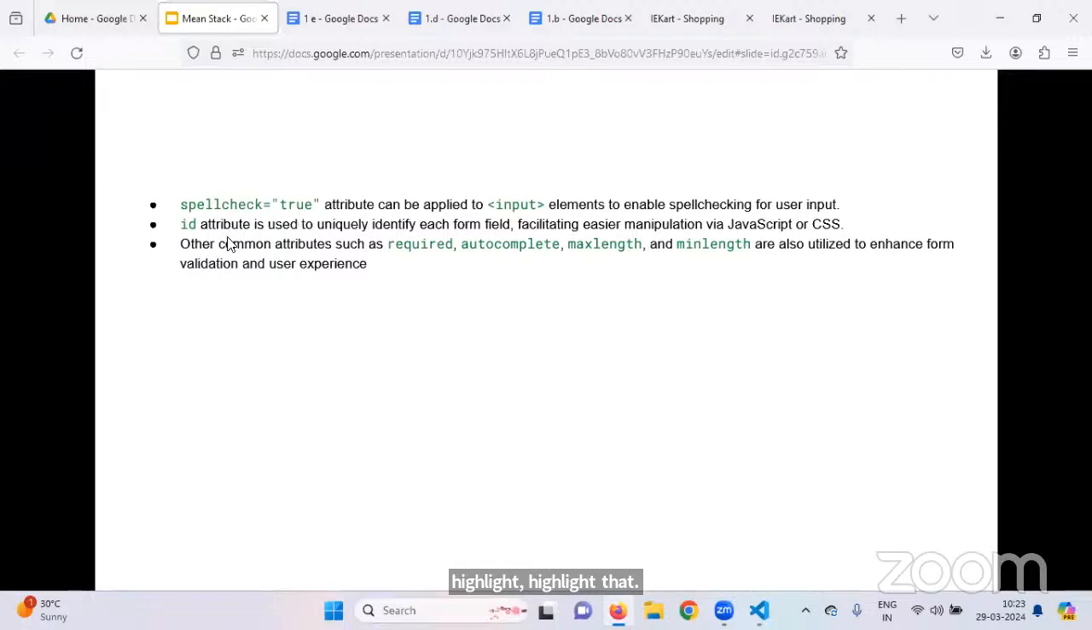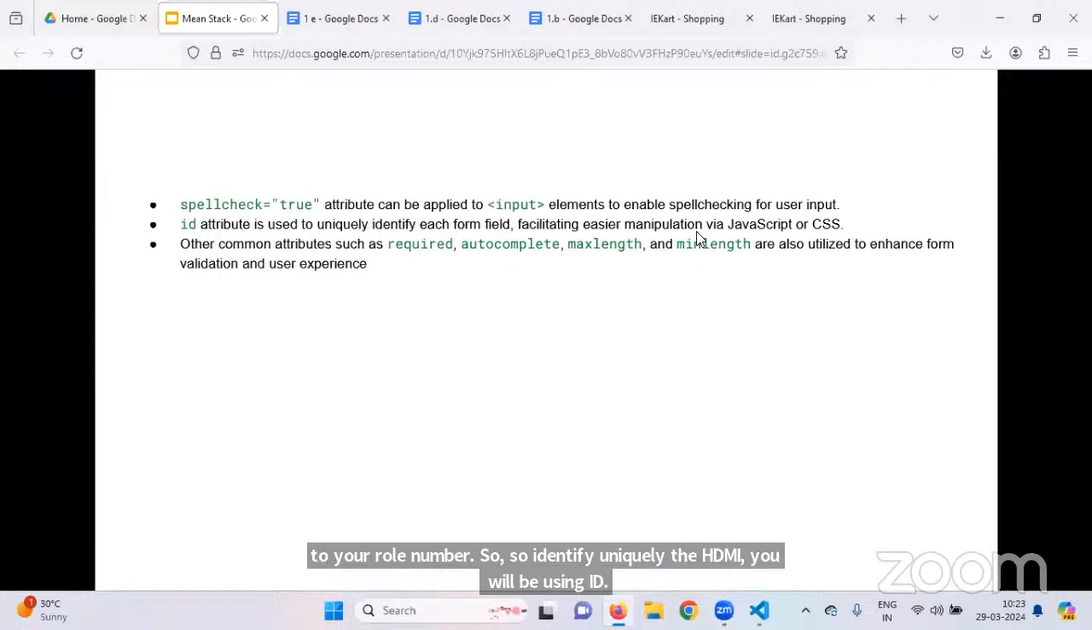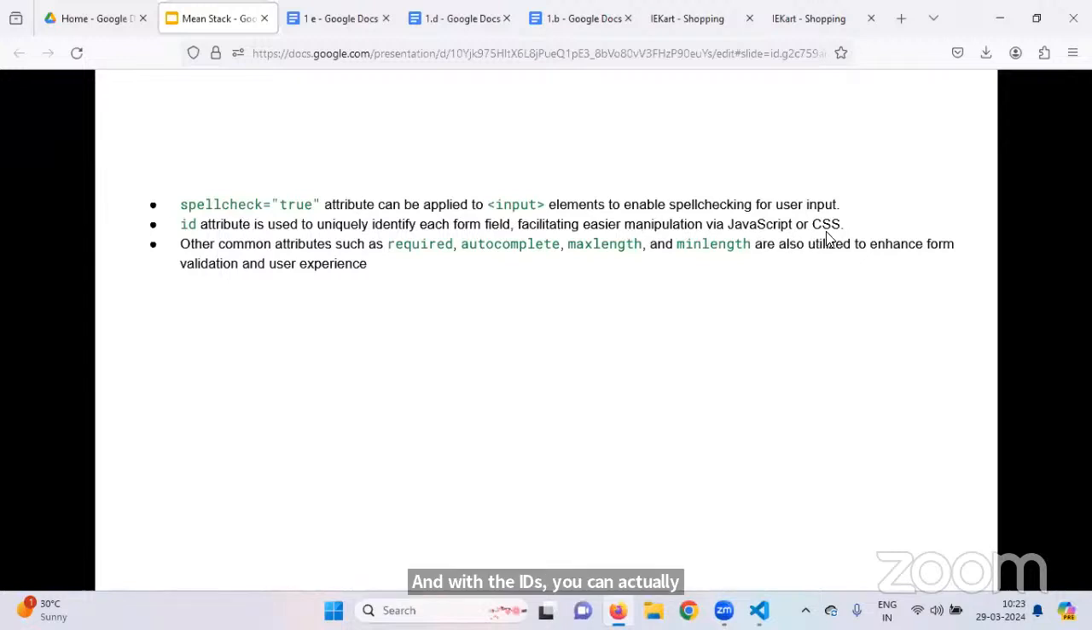And as I have discussed, ID attributes are similar to your roll number. To identify HTML tags uniquely, you will be using IDs. With the IDs, you can manipulate them using JavaScript or CSS, which you will see further.